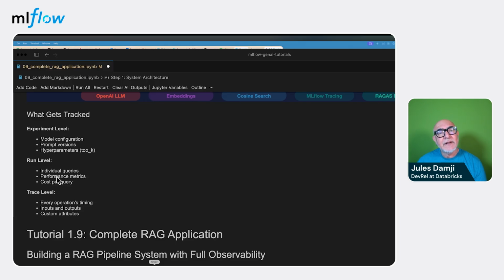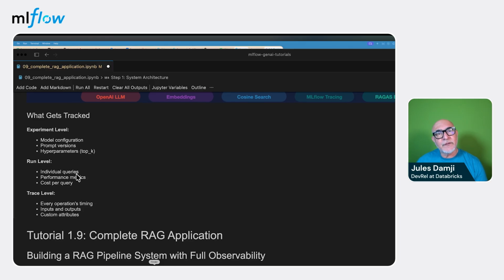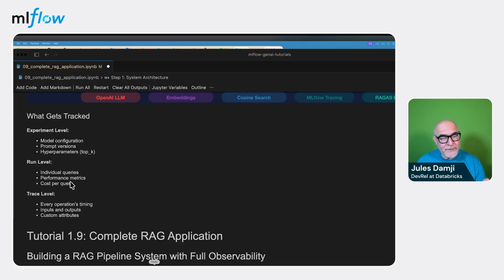At run level, we want to track on individual queries: what are the inputs, what are the outputs, what are the performance metrics, how much did it actually cost per query, how many tokens we actually used, and what level of latency we actually require. So these are a good way of understanding and instrumenting your particular RAG, so then you can find out the appropriate bottlenecks at each and every level and address them as you go along.